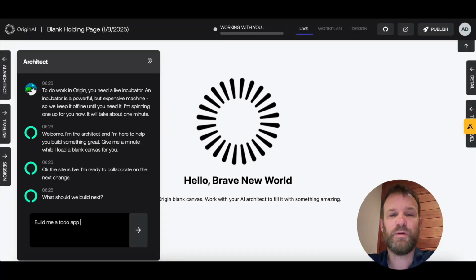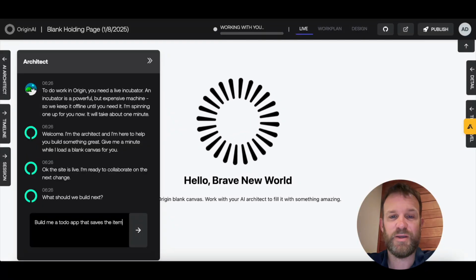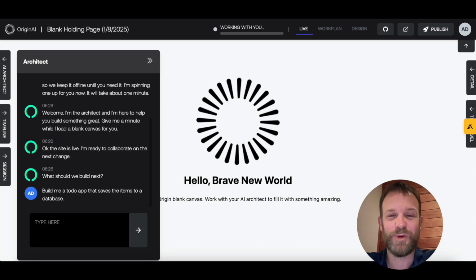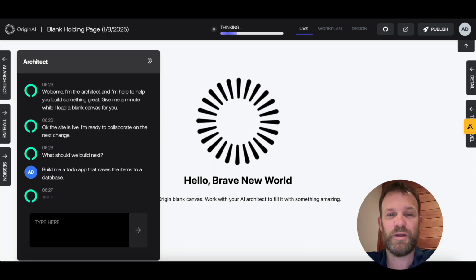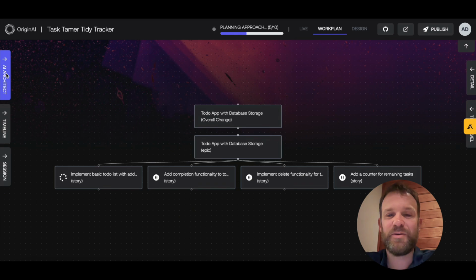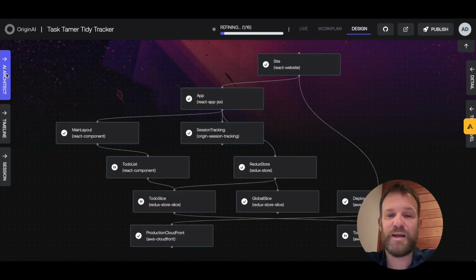Okay, so it's time to build a more comprehensive application, and we're going to go for a pretty standard one, which is a to-do application, so a task list. And you'll see here that in this instance, because it's more complicated, Origin has built a project plan with multiple stories. And the first one is just to build a simple ability to add tasks.